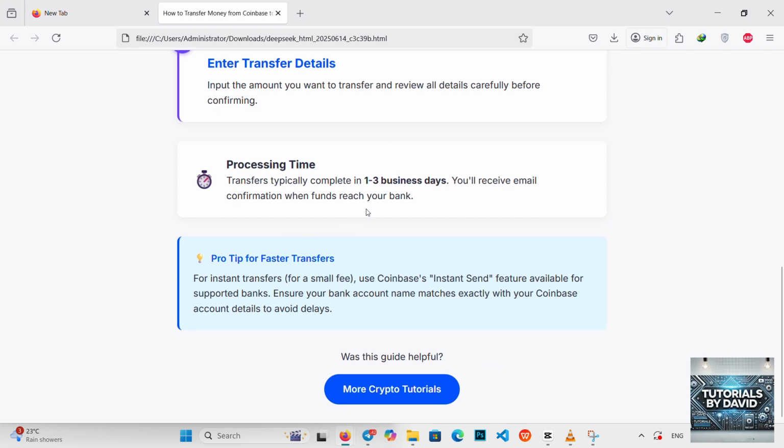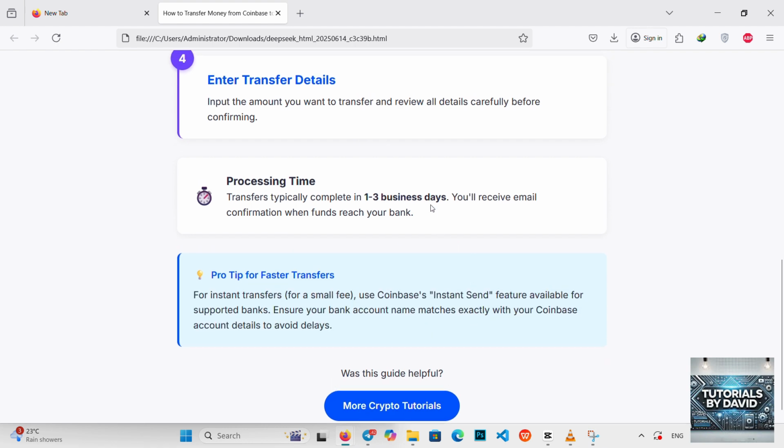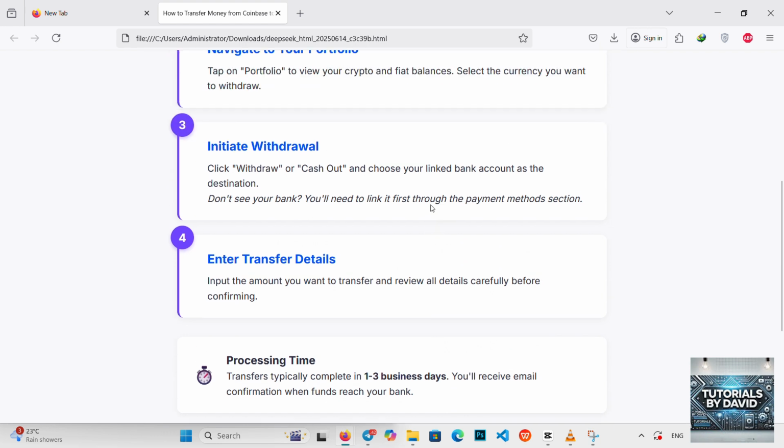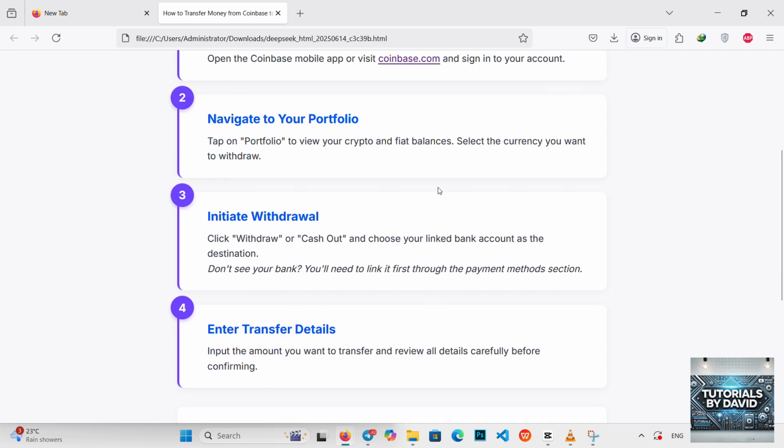A quick tip: to avoid delays, make sure your bank info matches your Coinbase account details exactly. And that's it. Transferring money from Coinbase to your bank account in 2025 is straightforward and secure.